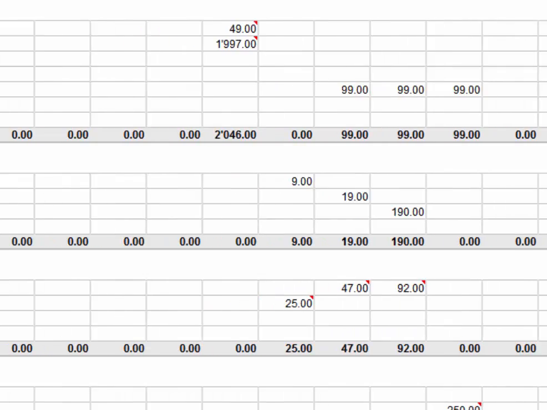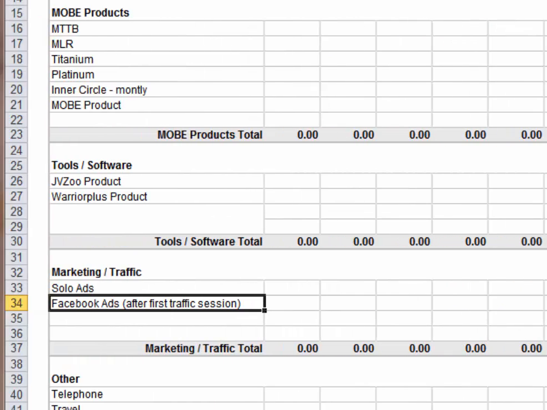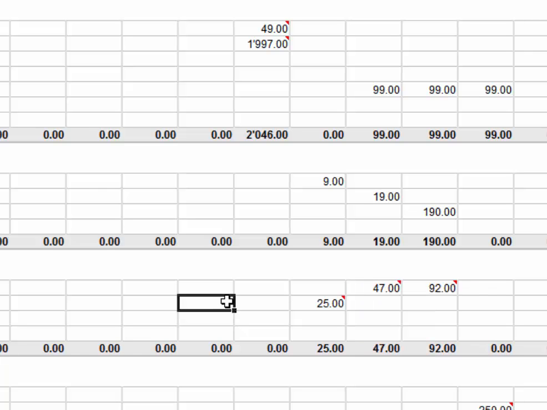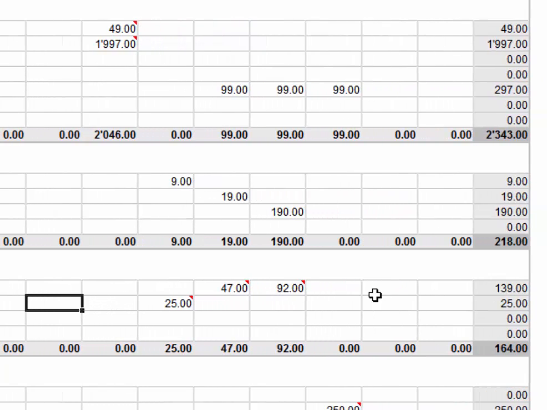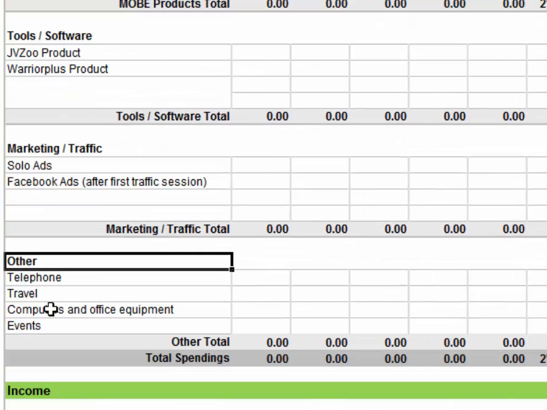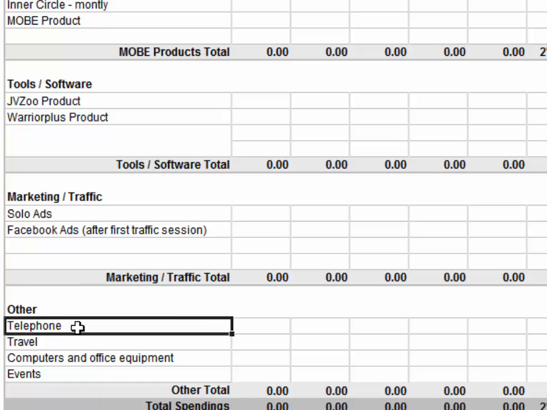Or let's say you did some Facebook ads, you put it here, you say from the 1st of September until mid September you had a spending of $25, and you can also mention that you had maybe 50 opt-ins or whatever. So you would also add it up here. Then the next one, other, which is, let's say you use the telephone, you do your phone calls by yourself. So you could also add the telephone costs here.